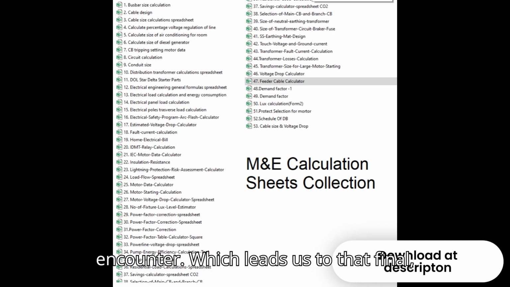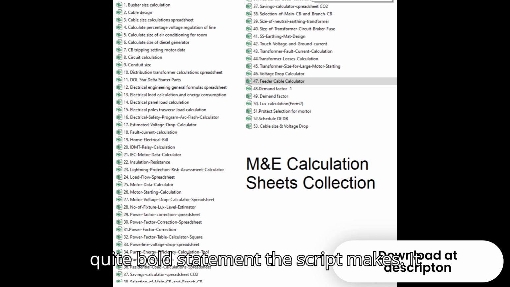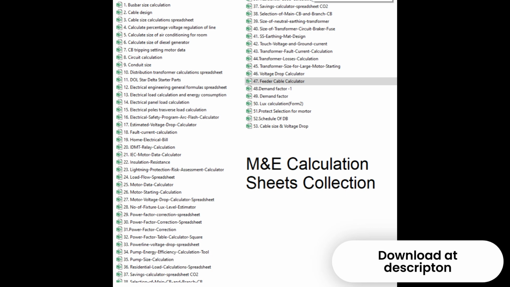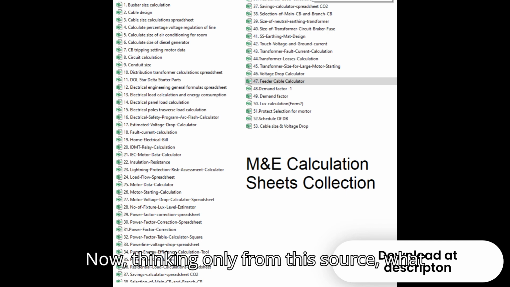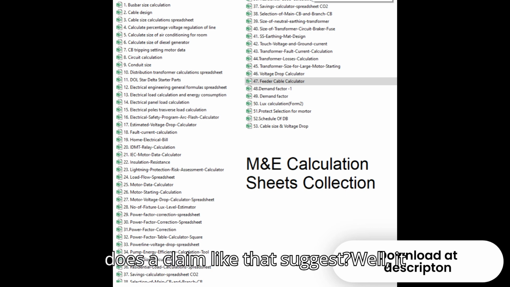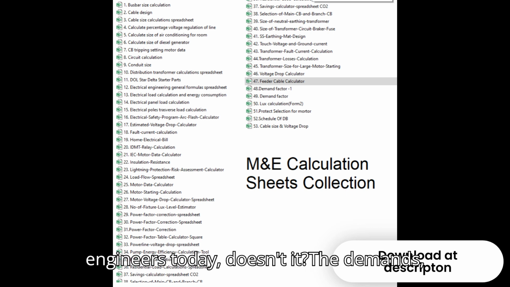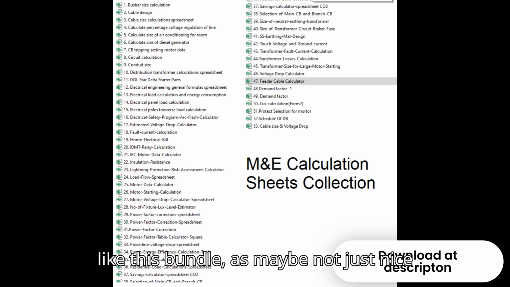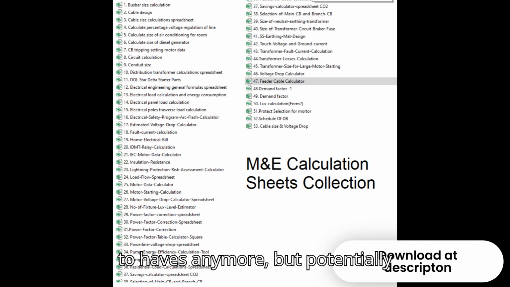Which leads us to that final, quite bold statement the script makes. It claims this collection is something no modern M&E engineer should be without. Now, thinking only from this source, what does a claim like that suggest? Well, it suggests something about the pressures on engineers today, doesn't it? The demands, maybe the pace. And it definitely positions these kinds of digital tools, like this bundle, as maybe not just nice-to-haves anymore, but potentially essential just to keep up effectively. Interesting. Something to definitely think about in the context of your own work and the tools you rely on.